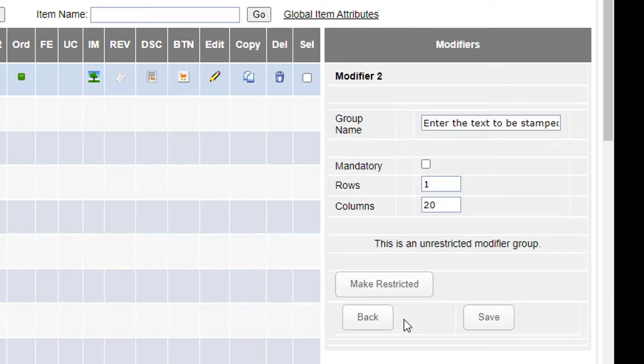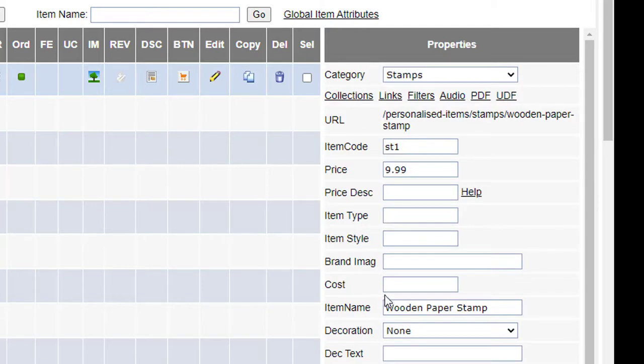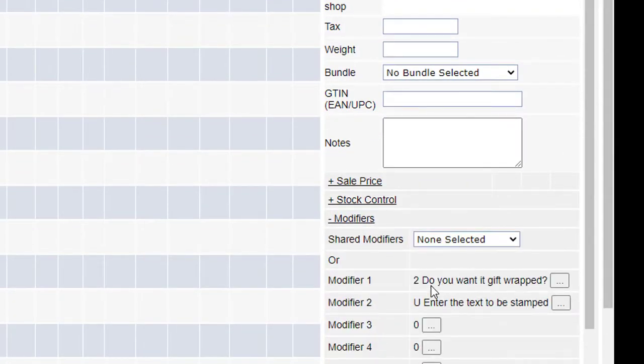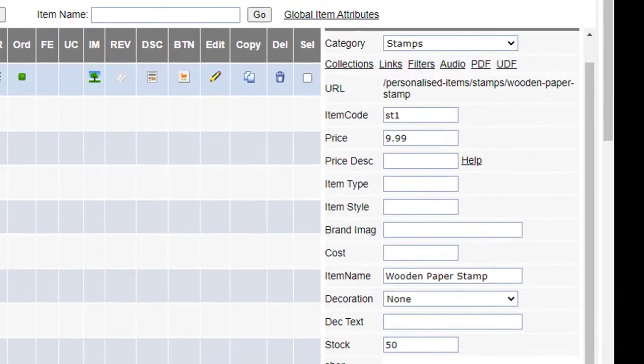If I click on save and then click on back, and if you scroll down here, you'll see when I expand modifiers, we've got 2 here. So we've got the first one with 2 options, which is do you want it gift wrapped, no or yes, and then we've got enter the text to be stamped, which is unrestricted.